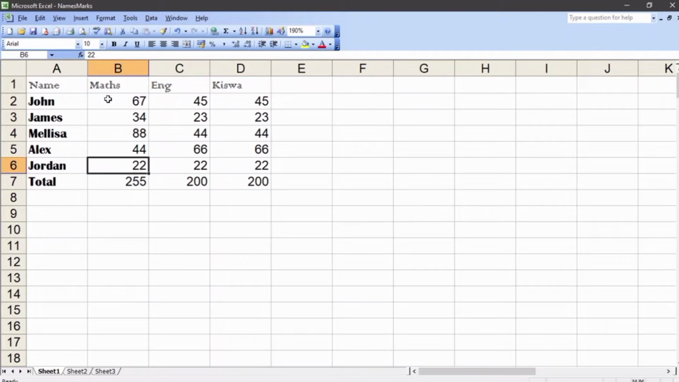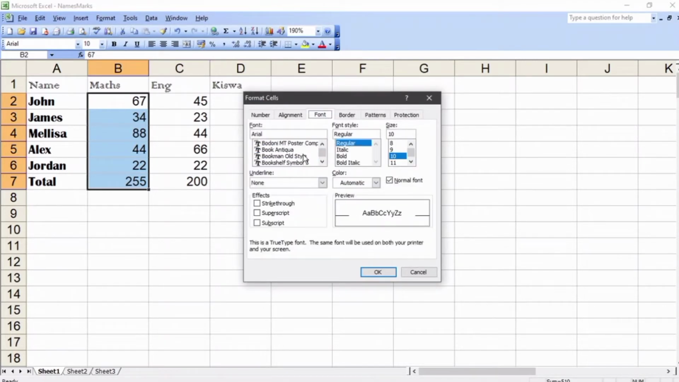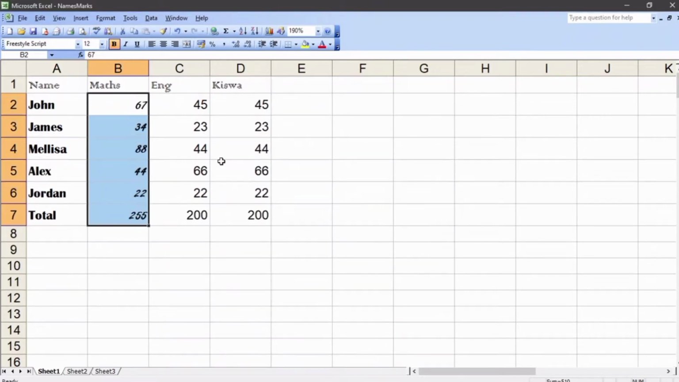Another way is to select, and then you come to format, cells, and then you go all the way to font, and then you can choose the font type that you want. To me, use that or that. You can bold it. You can increase the font size to maybe 12. Then you say okay. So that's how you do it, guys. So you have seen freestyle script 12. So that's how you change the font type.